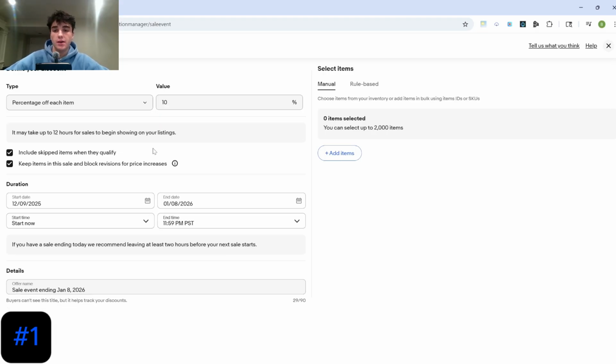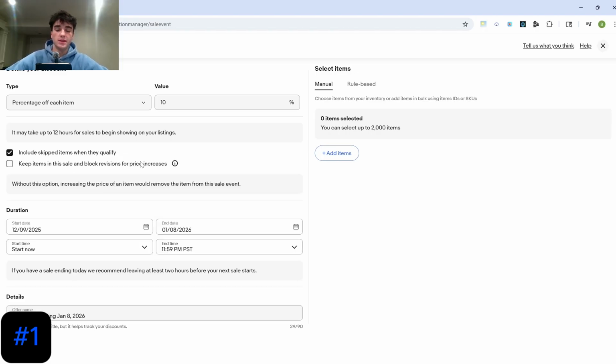Okay, so after we've set our discount amount, we're going to go down here to where it has these 2 little check boxes. We want to keep the top one checked off right now, which says include skipped items when they qualify. This basically means if we add more listings to our account after the sales event, if it's still running, then it's going to include those new items we've listed into our sales event, which we definitely want. So we'll keep that top one checked. With this bottom one here, we actually want to deselect, because if we select this, it's basically going to not allow us to change the price of any of our items that are in the sales event, which could be an issue if we run into an item that is kind of overpriced on Amazon and we have to increase our prices on eBay. So we'll keep that deselected.